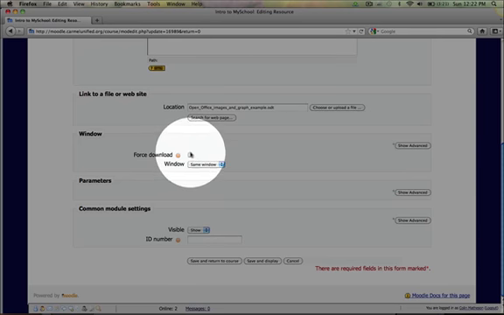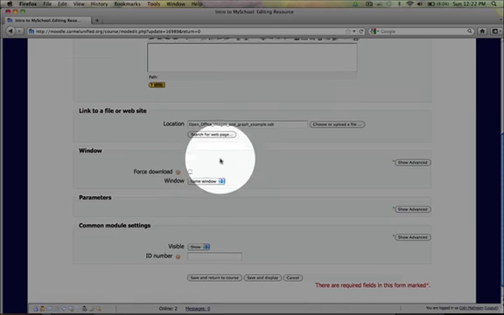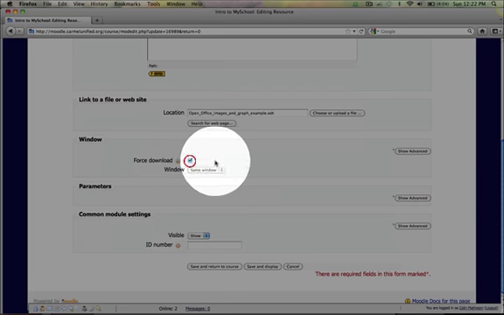One thing to know about is this forced download. If you check that, it'll automatically download to the computer when they click on it. Sometimes in some web browsers, if that's not clicked, it'll try to open it up inside the web browser. And that can work, sometimes it doesn't work. So if students are complaining that they try to click on a file and it doesn't appear, go ahead and edit the file and check this forced download.